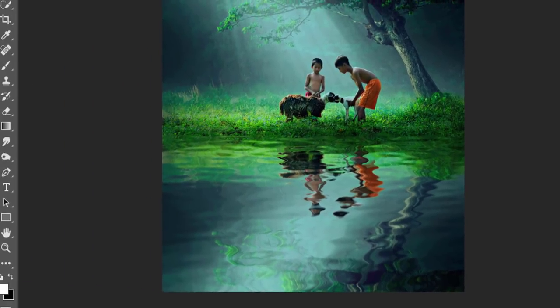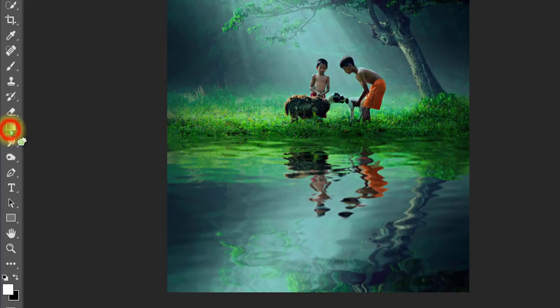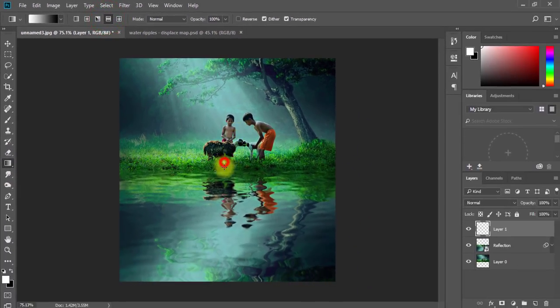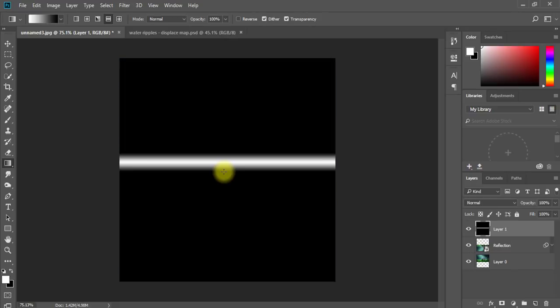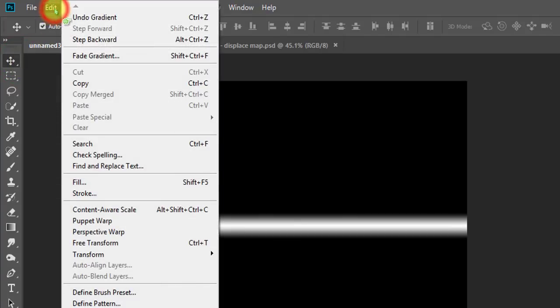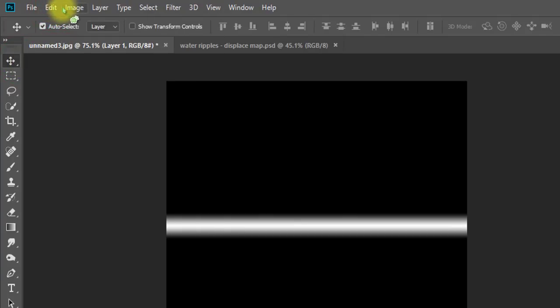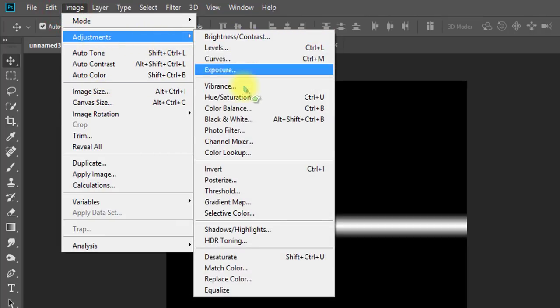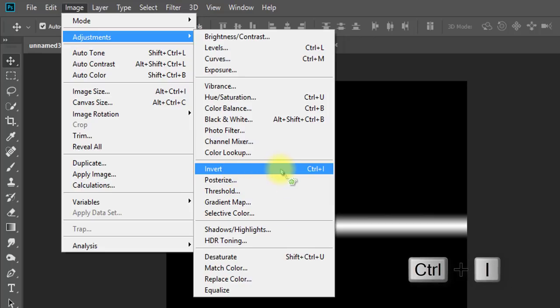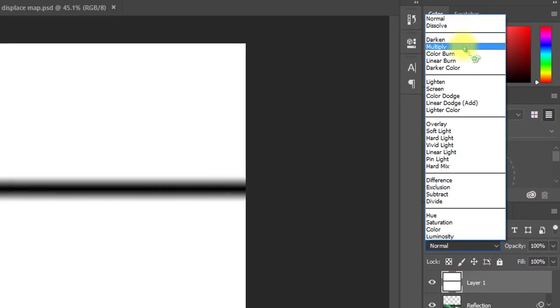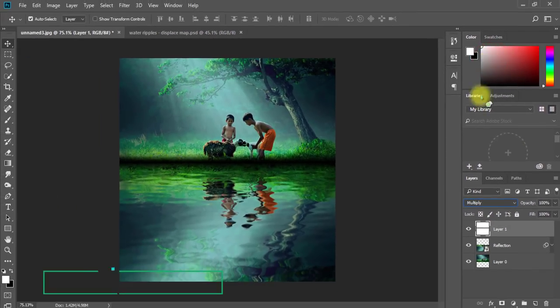Now create a new layer and select your gradient tool. Now go to Image, then Adjustments, then Invert. Or press Ctrl I. And select the blending mode Multiply. Opacity must be decreased low.